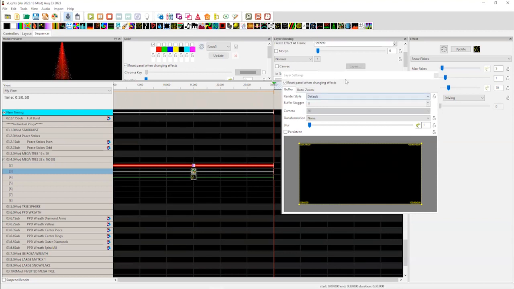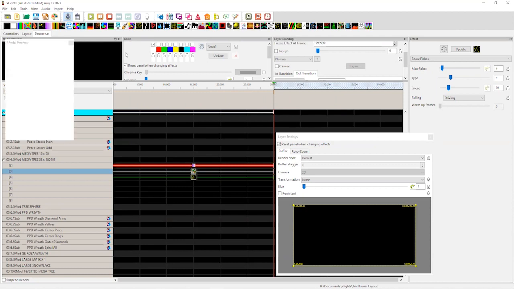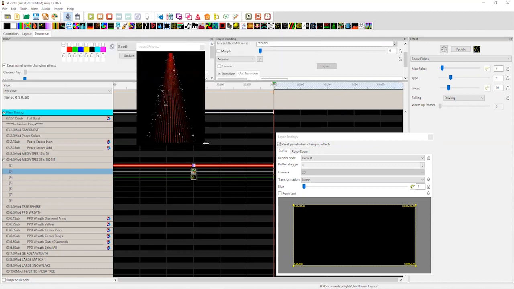Now, it gets really cool when, let's say we put some snowflakes on there. Let me change the snowflakes to type 2, so they're a little bigger. Okay, now look at what the snowflakes are doing. Let me make it as big as I can for you. If you see it, the snowflakes look like they are actually falling outside of the tree itself.